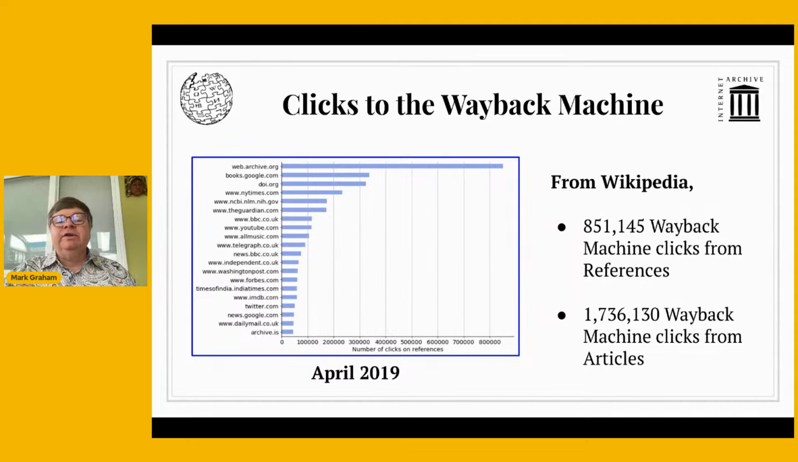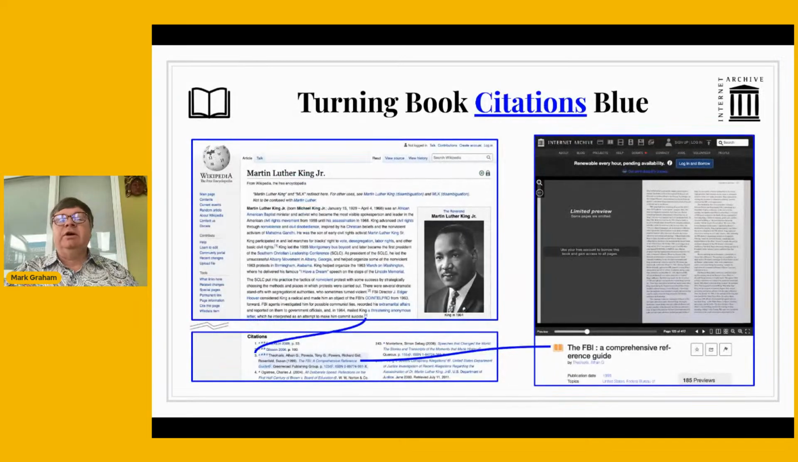The real world impact of this is that, as per a report Wikimedia Foundation Research did in April of 2019, there's a lot of links that people click on from Wikipedia articles back to the Wayback Machine, more so than any other external source that got clicked on during that time period.